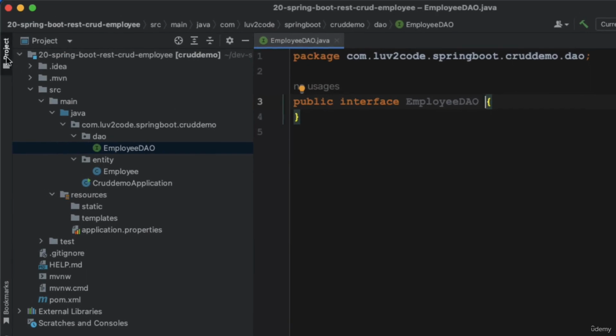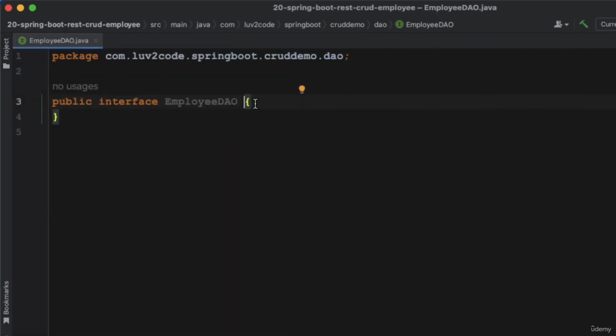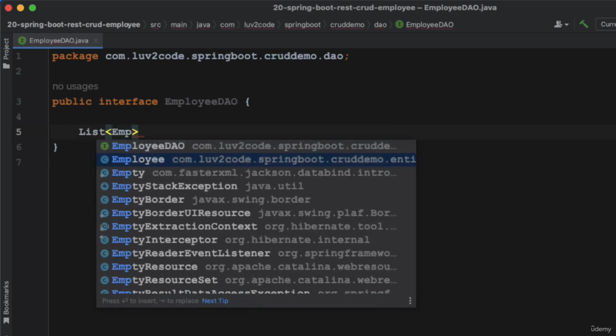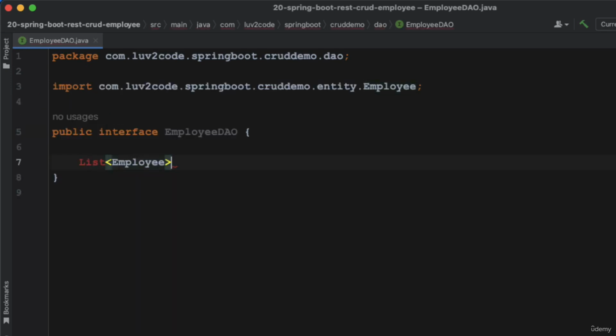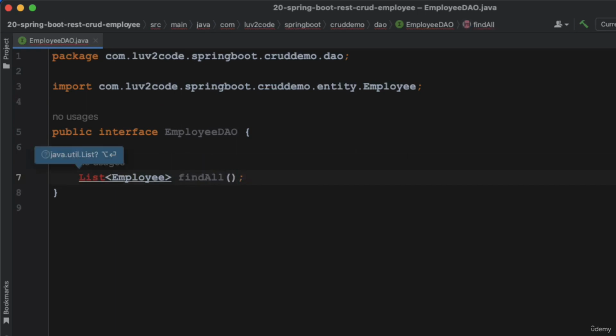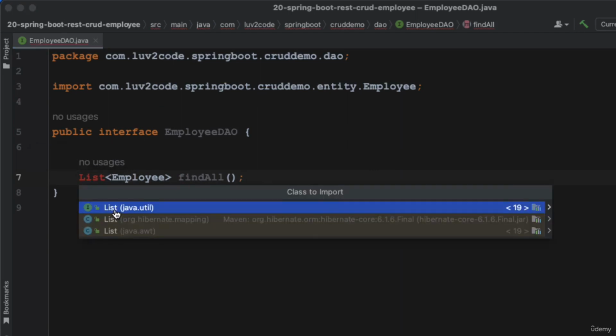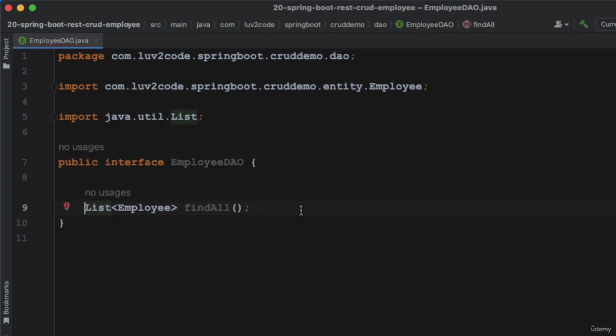Okay, so let me expand my window here for a bit. And so to get started, this DAO will simply have just one method, just to get things up and running. We'll add more functionality in some of the later videos. So we'll simply add this method here, findAll, that'll return a list of employees.